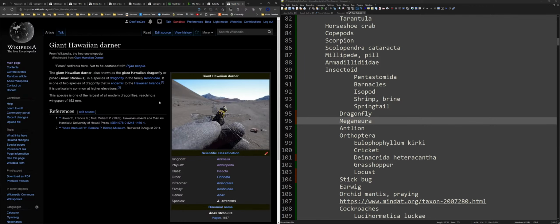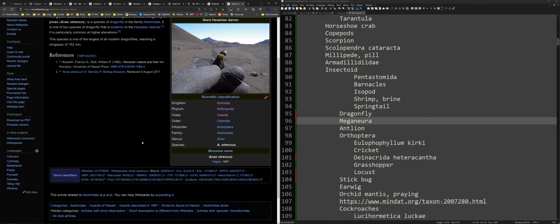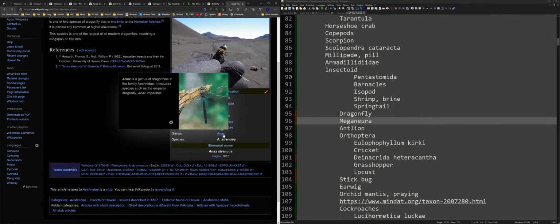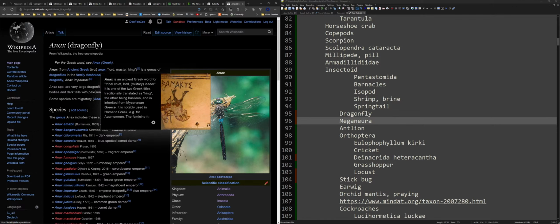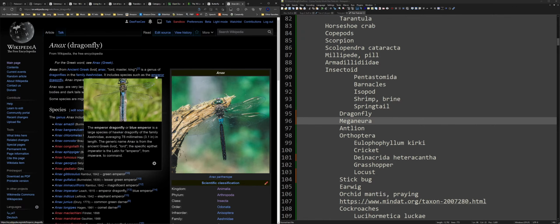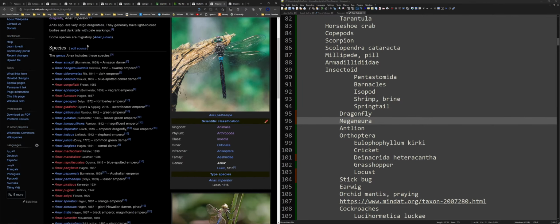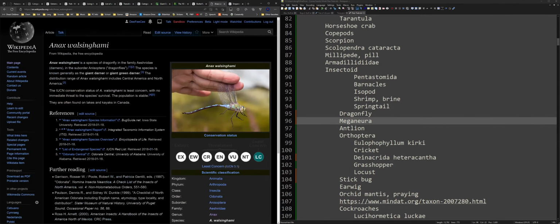The species is one of the largest of all modern flies, reaching a wingspan of 15 centimeters. It's crazy. Oh, so the genus name Anax is from Anax, meaning lord, master, or king. I wasn't even aware that was a word in Greek. It includes the emperor dragonfly, which is not nearly as big, and it includes Walsinghami, the giant green darner.